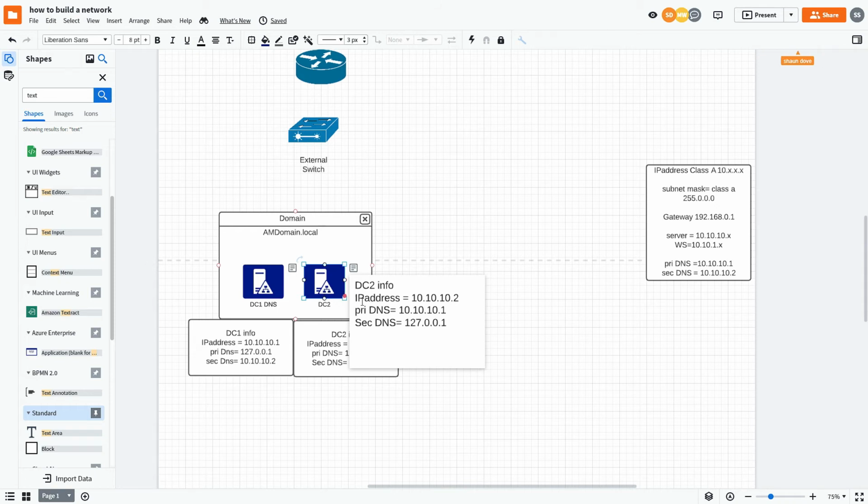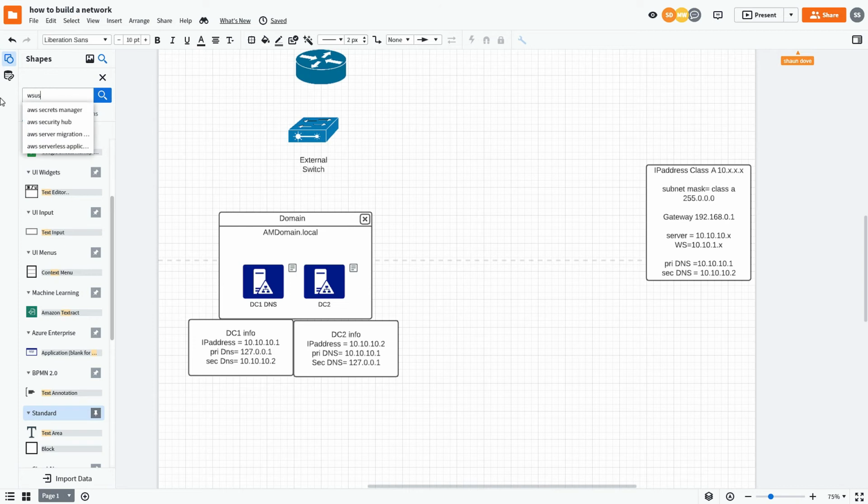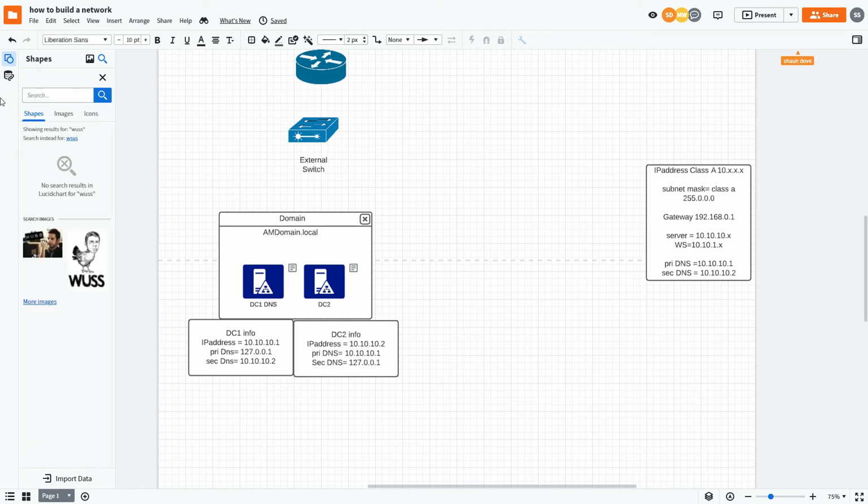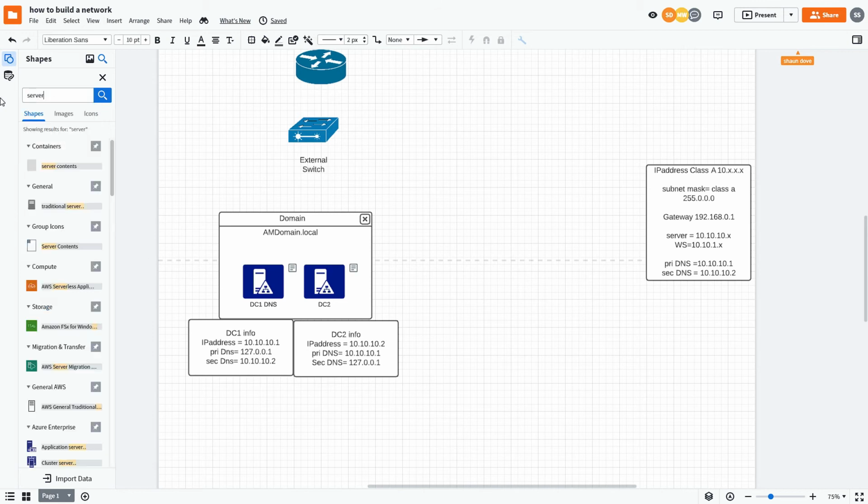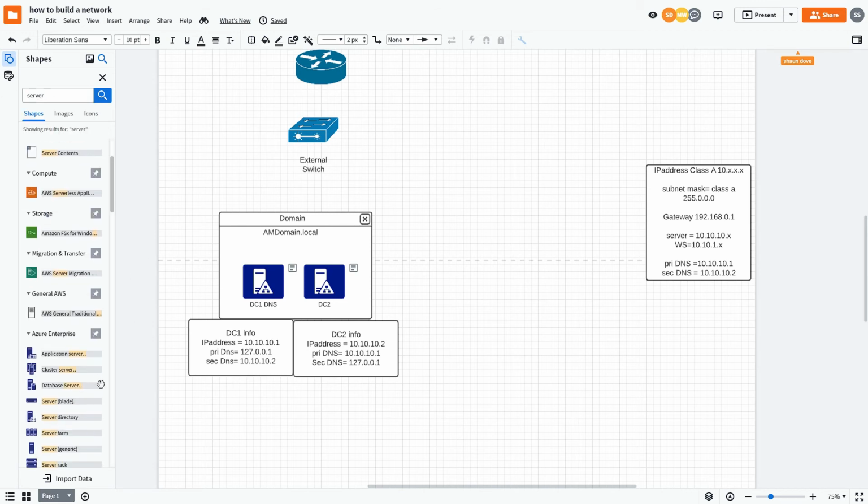So we've got our basics. We have our domain controllers. Now there's a few other things that we did, right? So we had, I wonder if this has WSUS. Probably doesn't. No. We'll just look under server. Well, it's a server cluster. All right, we're just going to do a database. Come over here, database. Yeah, you're going to need a DHCP because you don't want to set static IP addresses on every single workstation.